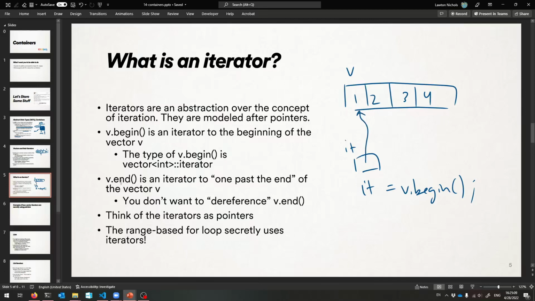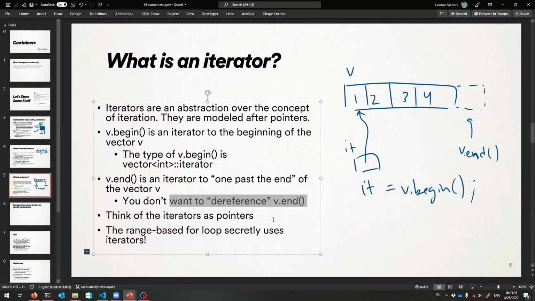And then v.end is the flip side. It's an iterator to not the ending element. Secretly it's an iterator to one past the end. So if you ask for v.end, it's going to essentially point there. So you don't want to ever dereference this. It just tells you when the vector is over. Therefore you don't want to dereference v.end, because they are kind of like pointers.